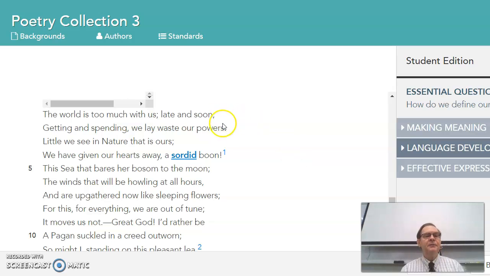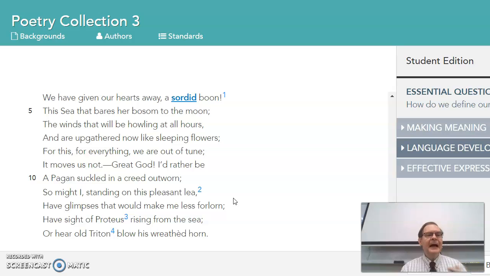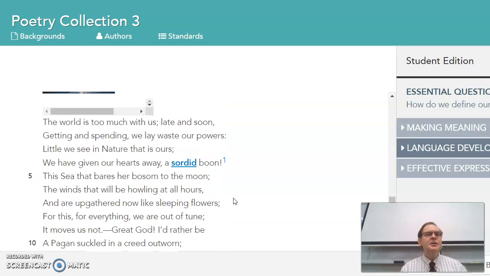So we have a couple of companion lines. We lay waste our powers, and we are out of tune. Now how? By not being involved in nature as much as we once were. And so nature to Wordsworth is always, we saw this in Tintern Abbey, a retreat from the pressures and stresses of life.